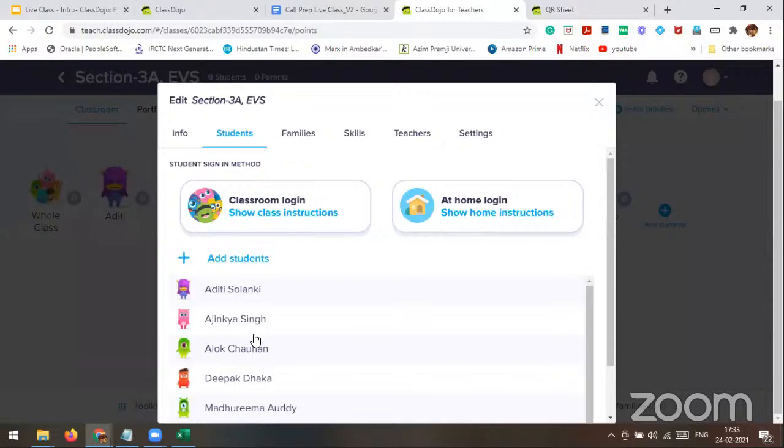So this is a bit tricky and it takes some time, but it also helps you stop students from entering in other students' accounts and creating a hazard for you. Okay, ma'am, I'll just quickly show you.